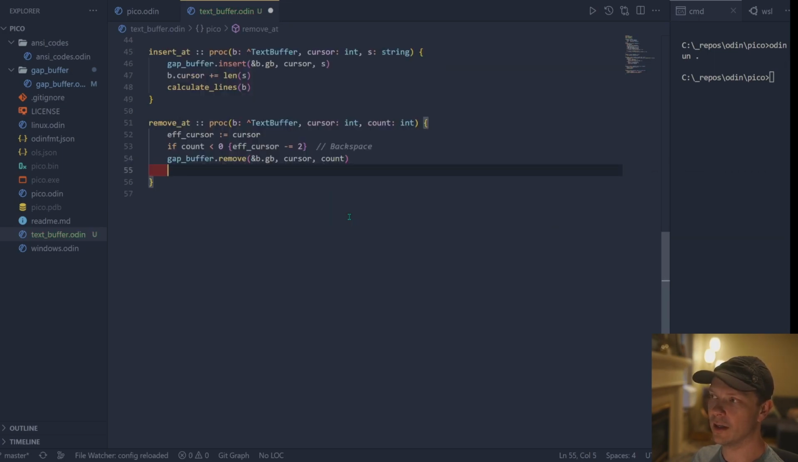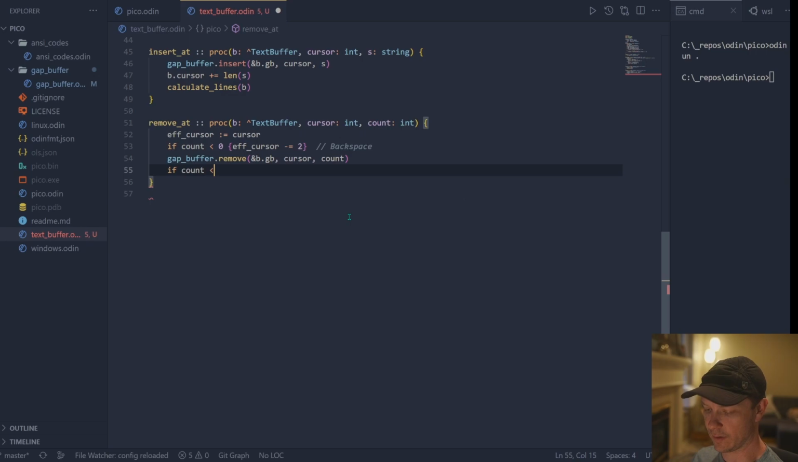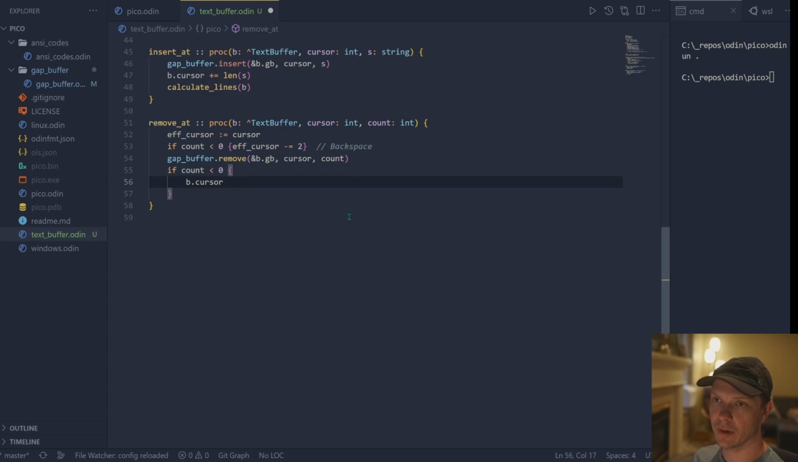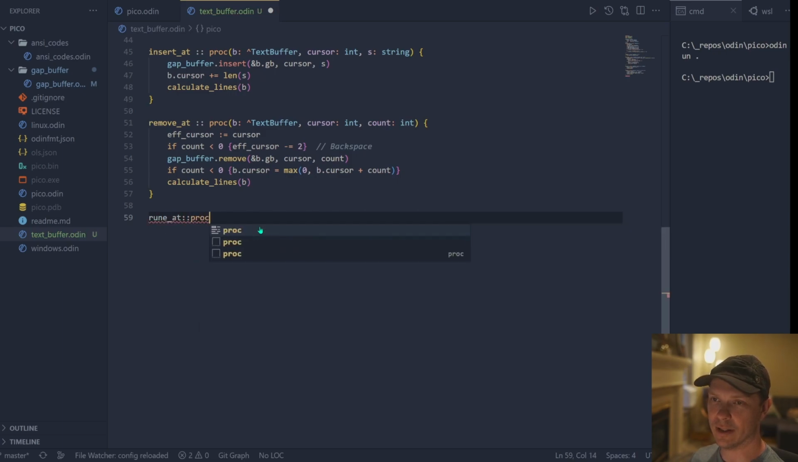All right, so then if the count is less than zero, if it's negative, the cursor is going to be the maximum. We don't want to go below zero, and v.cursor minus, well, if it's negative, it's going to be plus the count. If you're moving backwards, you need to alter the cursor. If you're going forwards, you're actually just moving the buffer. So that's correct. Then we're going to calculate the lines again. So again, that's wasteful, but it is what it is for now.